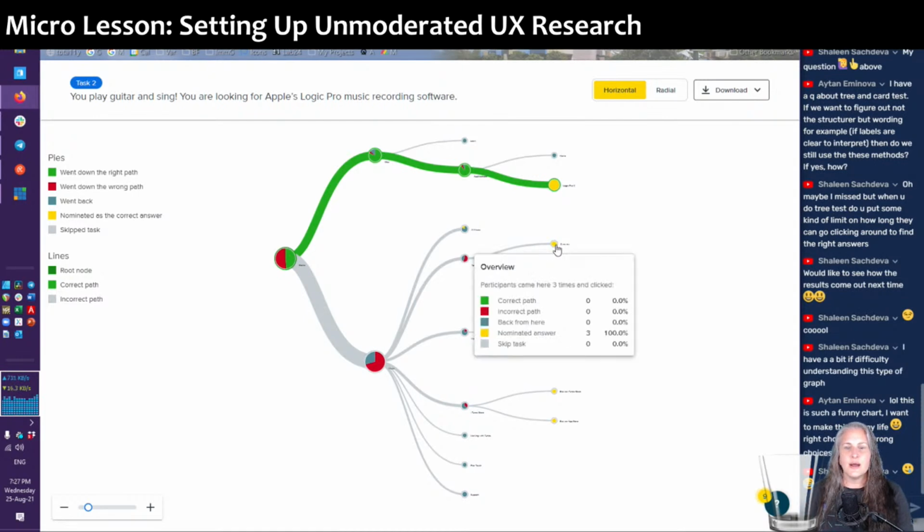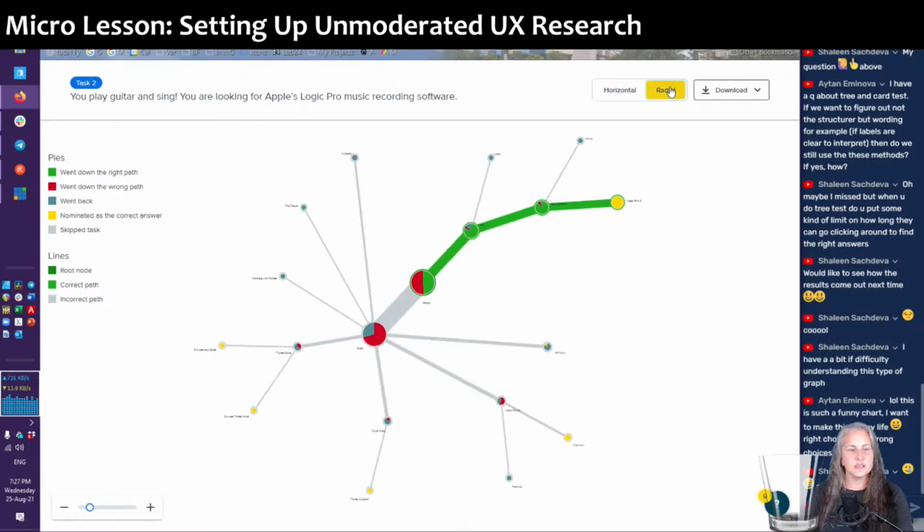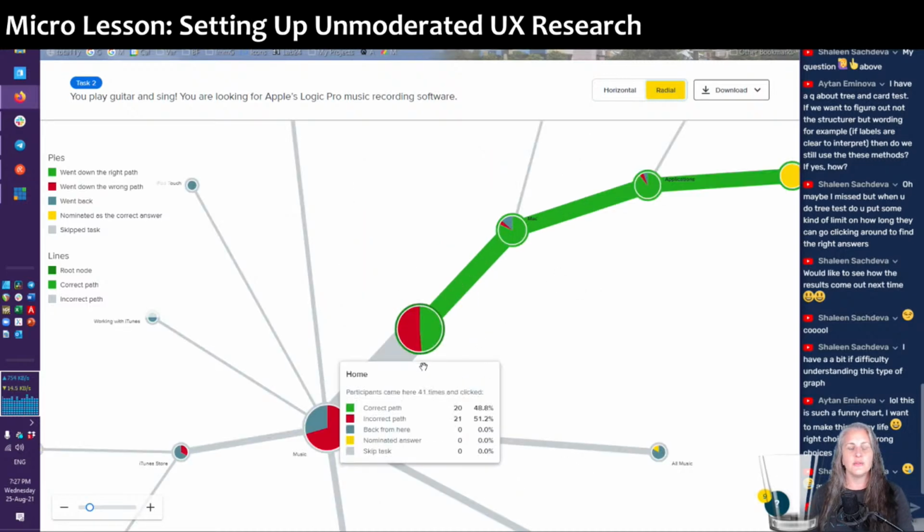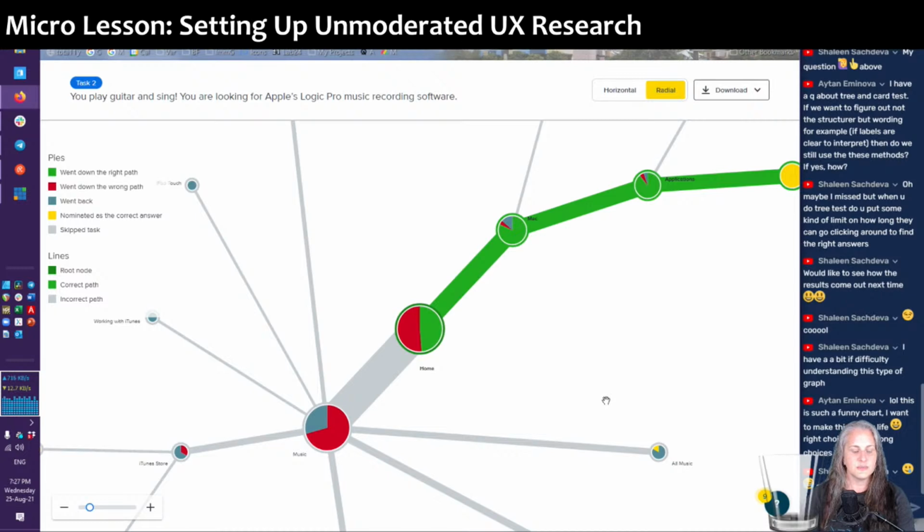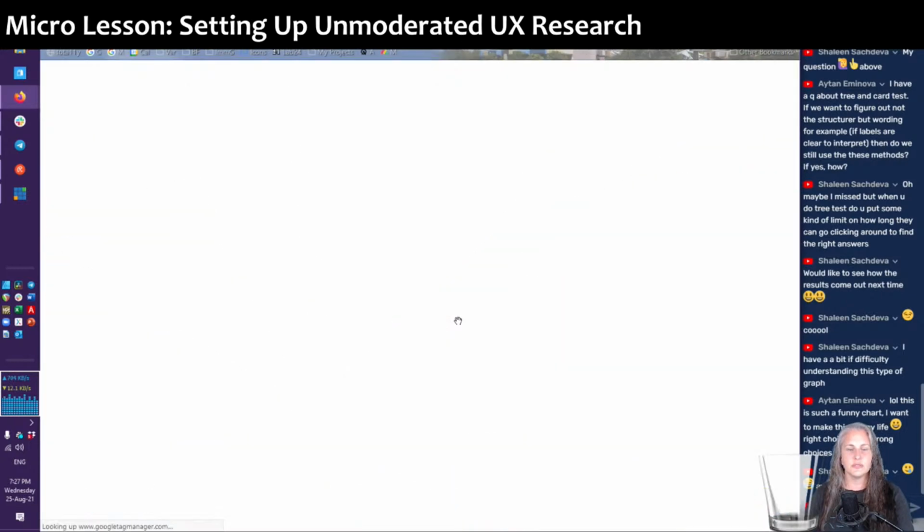All right, so let's see how we did here. 3 people nominated this as the correct answer, even though it technically wasn't. One person. The old chart used to have circle sizes based on how many people nominated it. I think they're doing that here, but it's a little subtle. So the idea is that the more people hit a certain spot, the larger the circle is, which would give you a little bit of a clue. Let's see if I can. This is being grumpy. Let's try reload it.